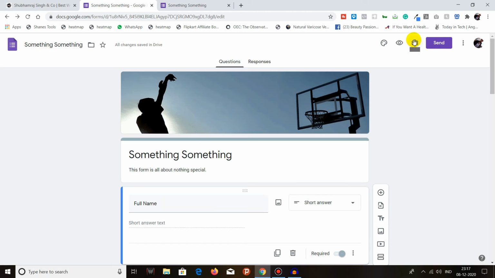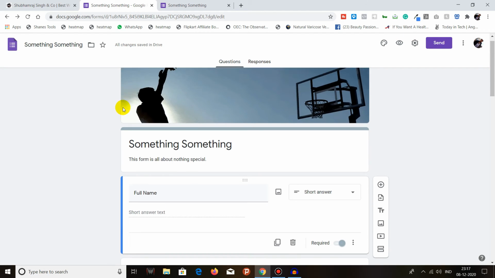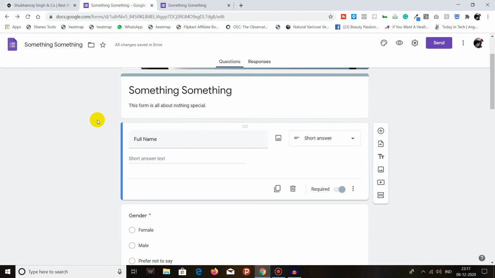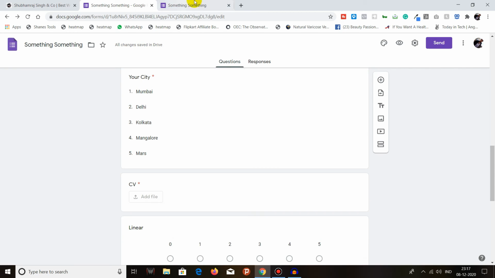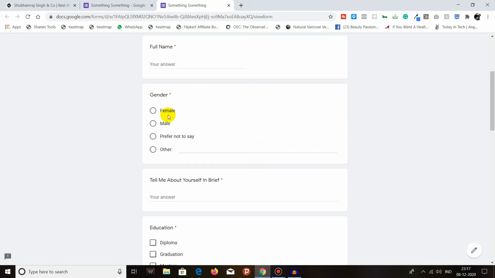Okay, so we have done with themes, we have done with preview, we have done settings, and we have created a whole new form. Okay, so all changes are saved in Drive, like it is saving in real time. So this is how it's going to look. So let's go and enter something.